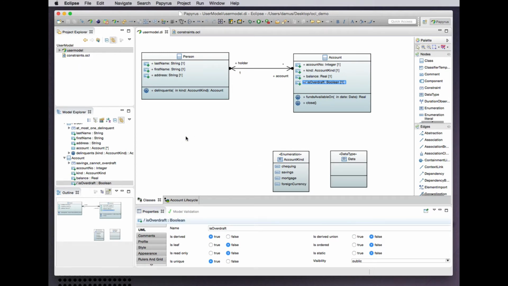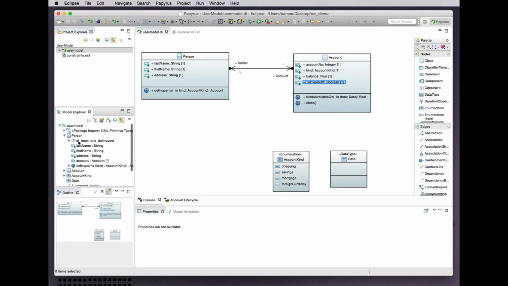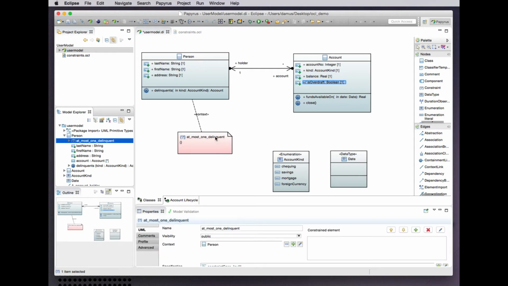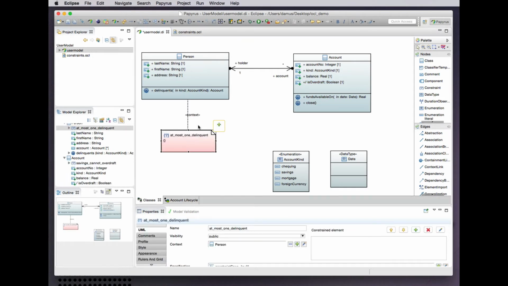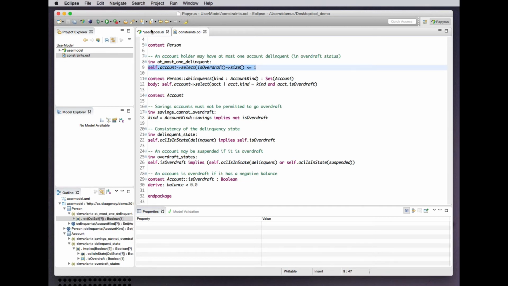So presumably some kind of code generation transformation out of this might combine the constraints with the model definition to produce some kind of useful code. We can also, in the UML model itself, embed OCL constraints in various places to accomplish the same ends. So for example, we can define the same at most one delinquent constraint. Let's just copy that.